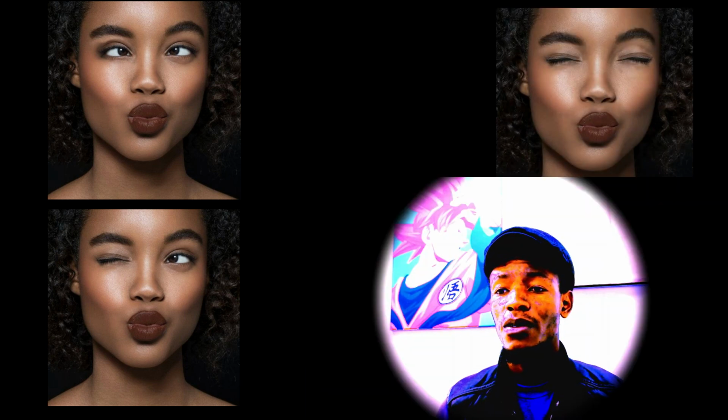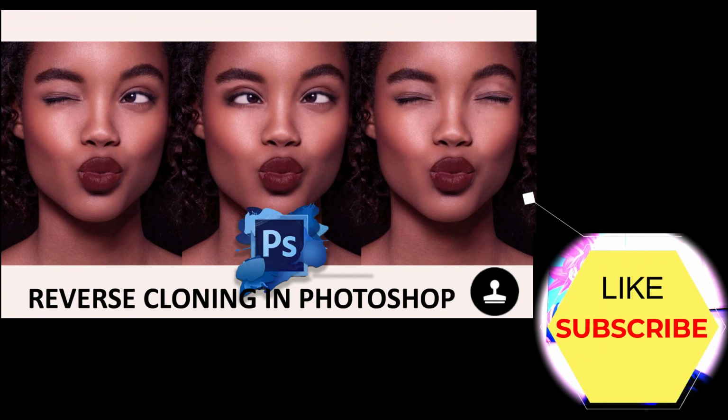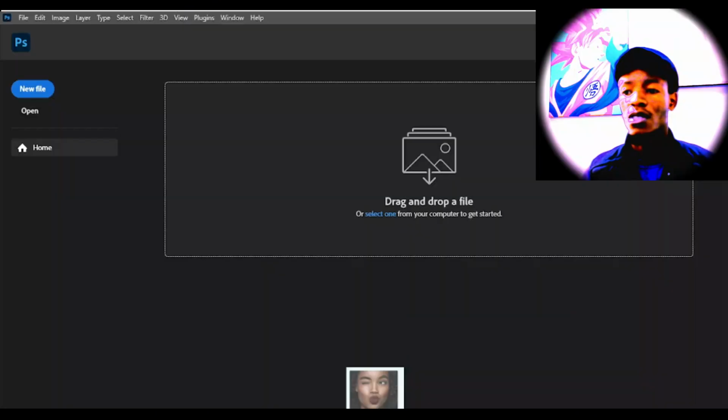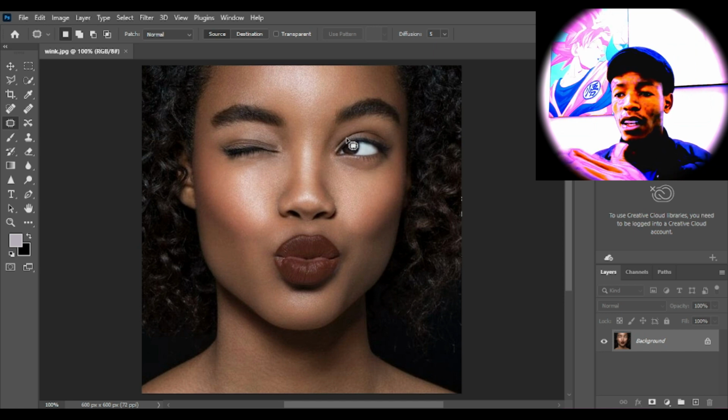We have this photo right here, and then we're going to convert it to this one, then to this one. So just a little trick with the patch afterwards, and then we'll do the clone source like this. In this first one, we want to change this eye. We want to clone it to look like the other one.